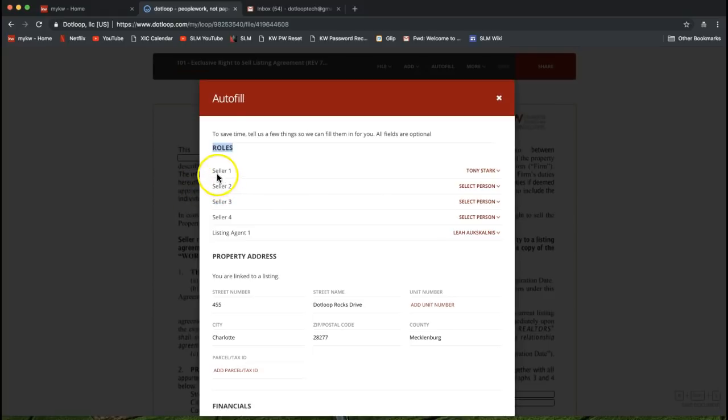So Dotloop already knows that my client is seller 1 because I gave him that role when we're adding people in. If you do not see your client's name here, no worries. You can always click select person from the drop down to the far right of the role. So let's say I didn't know my client had a wife at the time and now I need to add her in as seller 2 so she can sign as well.